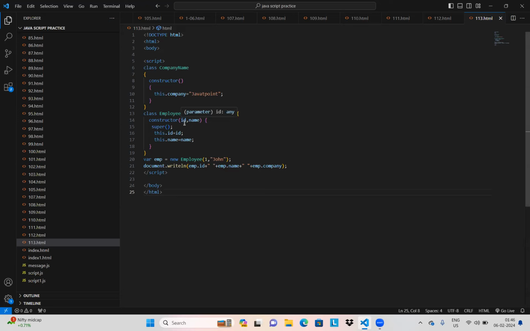Then inside the parameterized constructor, we are using the super keyword, and we are calling the ID and name. So we are using this.id equals ID and this.name equals name, for calling the constructor. After that, we are creating the object in line number 20. EMP is the object of the class Employee, and then we are passing the values of the parameters, 1 and John. 1 is the ID and John is the name, and then finally we are printing the ID, name, and company name.